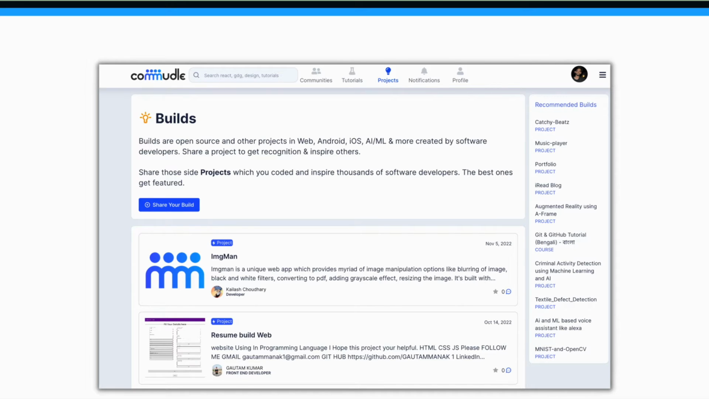So this is the homepage of Commudle Builds. It already mentions that you can add your open source projects here, which can be from any domain, whether it is website or Android project or a machine learning project and different others. There is also a recommended build section here, which showcases some amazing projects. Now these projects are submitted by the Commudle users, and they have amazing use cases from the user's perspective, right? So let's see how you can create one Commudle build for yourself.